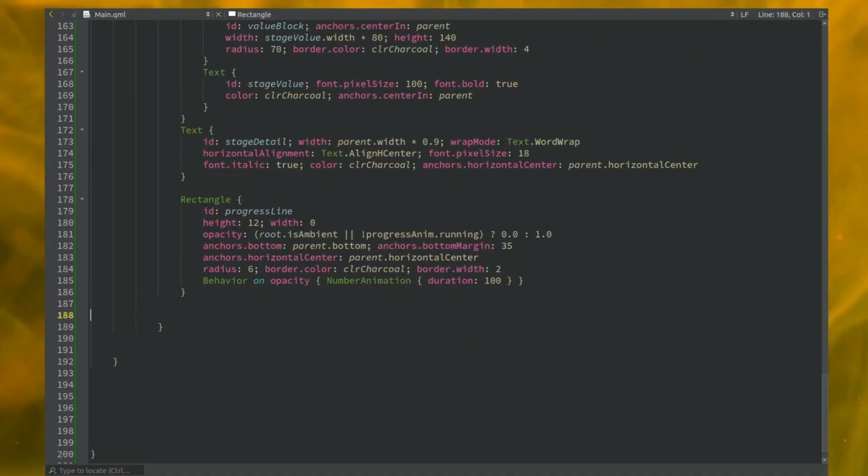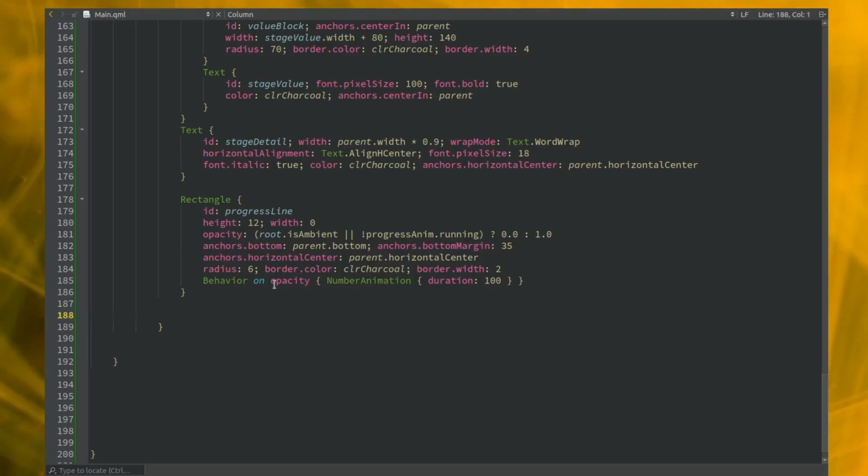So here's my progress line, the little bar that went across. I'll give it the height. It's going to be opaque, or the opacity of it over time. We'll set the anchors, and then we begin the radius and color. And the opacity will animate over a course of 100.